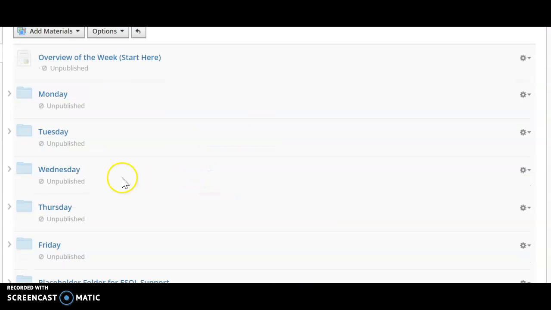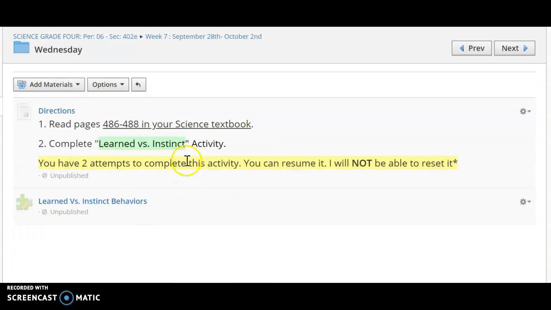On Wednesday, you are going to read in your science textbook pages 486 to 488. There is an activity here. It is about learned versus instinct behaviors. You do have 2 attempts to complete this activity. You can also resume it, meaning if you get kicked out for some reason, you can go back and open this activity and continue working.